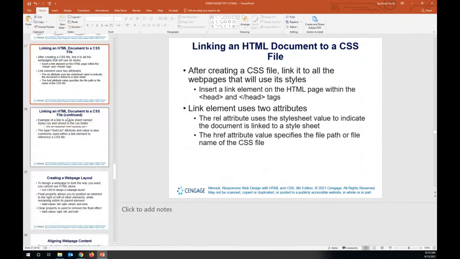Now, after you create a CSS file, you need to link it to all the pages that are going to use that style. This link will need to be put into the head element of each HTML page. The link element is going to have two attributes. It's going to have the relationship attribute, which uses the style sheet value. And then the href attribute that's going to give you the specific file path, or file name, of the CSS file.